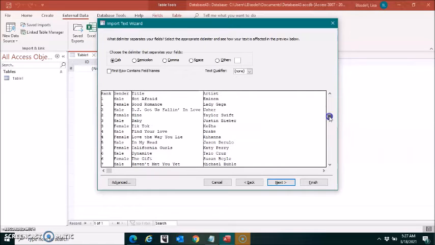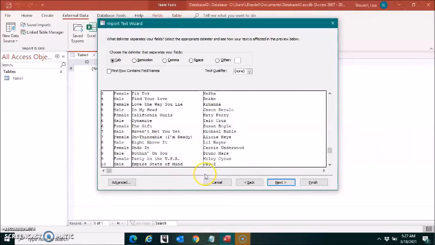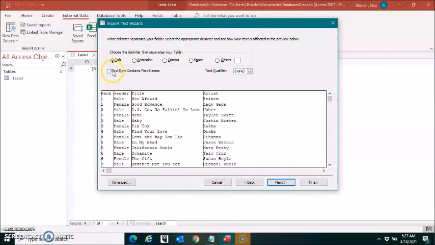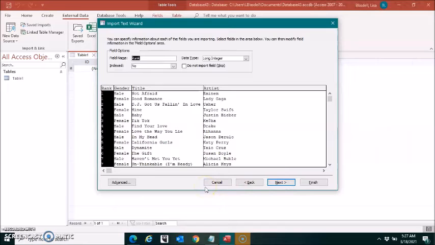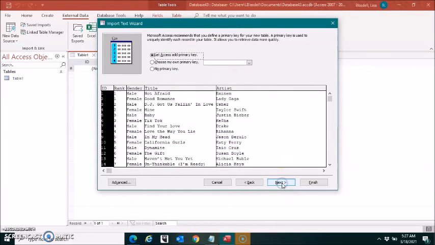And it should look pretty good. You might have one or two that's off depending on what you did when you typed it, okay? But then up here at the top it says first row contains field names. Yes, that's something we want, okay? So that's good, and then we click next. It's going to say data type for rank. What do we want it to be? In this case, long integer is fine. We don't want it to be indexed. Okay, so we can go next.